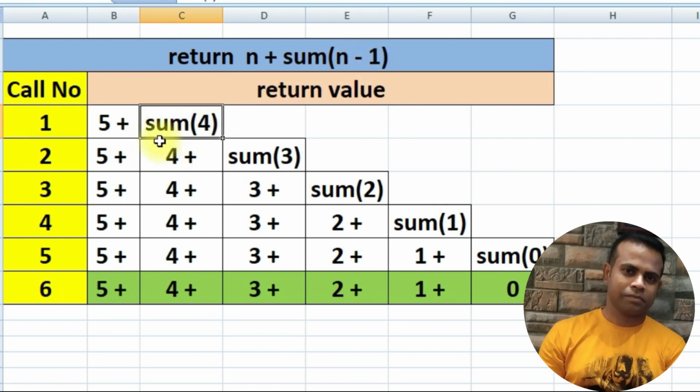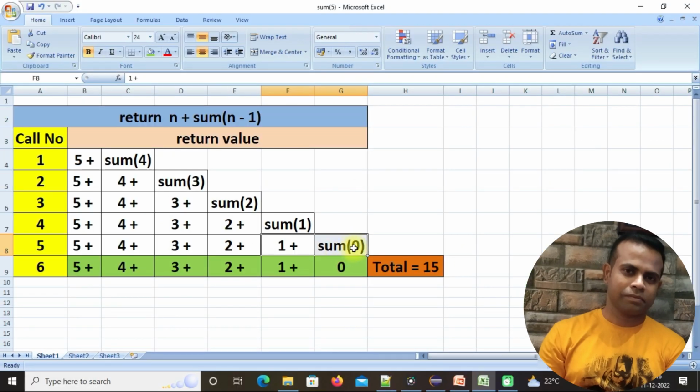Now the second time, sum 4 basically returns the value like this, 4 plus sum 3. Now this sum 3 will return 3 plus sum 2. Now this sum 2 will return 2 plus sum 1. Then this sum 1 will return 1 plus sum 0. Now the value we are passing is 0.